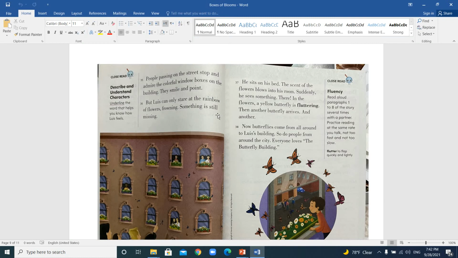But Lewis was frowning. Frowning means he had a sad face. His face was not smiling, because it shows you that there's something. Remember, why did he think of growing a garden in the first place? He likes butterflies, and the reason that he wanted to grow a garden in the first place was to see butterflies. So he was still sad that he didn't see any. Okay, so here the sentence says, Lewis can only stare at the rainbow of flowers, frowning. Something's still missing. So this sentence shows you that he feels sad.